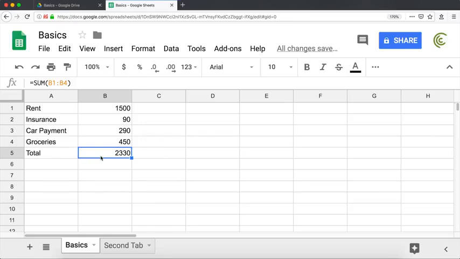Now, the great thing about this total is that if I go back here and change this insurance amount to a different amount, let's pay attention to what happens to my total. Hit enter. See, my total will automatically update without me having to go back and recalculate it. And that's one of the benefits of creating spreadsheets.